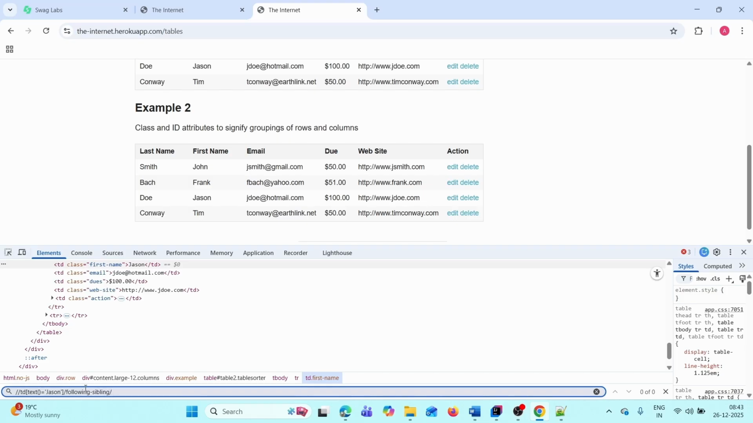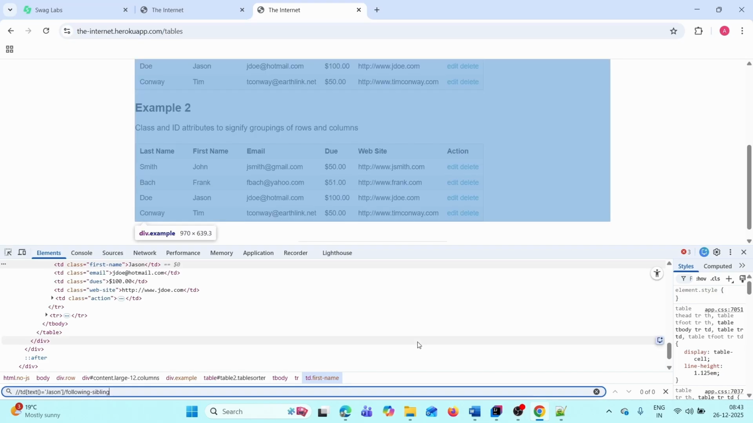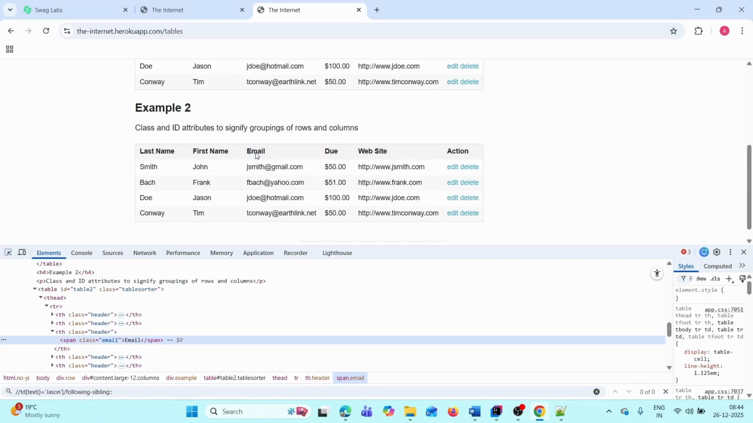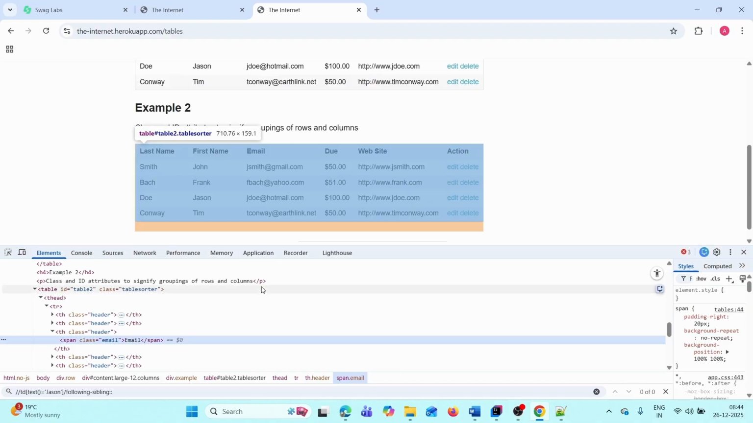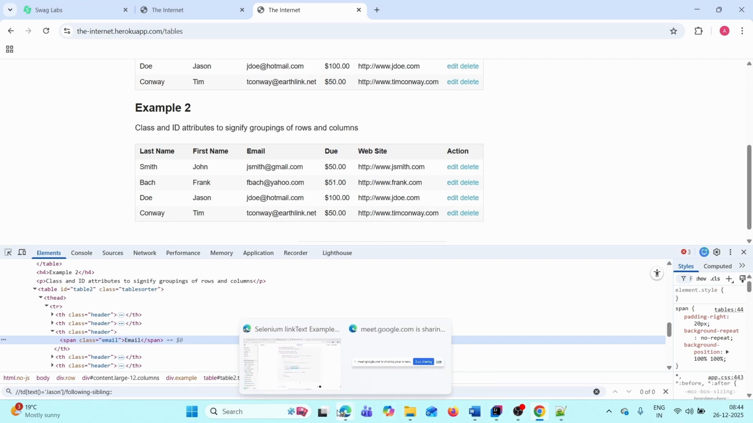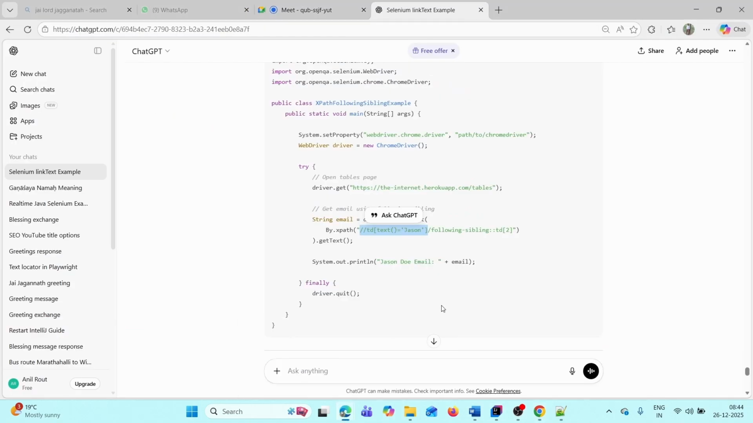Following sibling, I believe double colon. It will be double colon. Let's inspect this. This should be email, right? Email means which one? I believe it will use span or th. One minute, let me see that. Yes, absolutely fine. So basically, it is using following sibling. Again, it has how many siblings? That's why it uses TD 2. Okay, I understand.